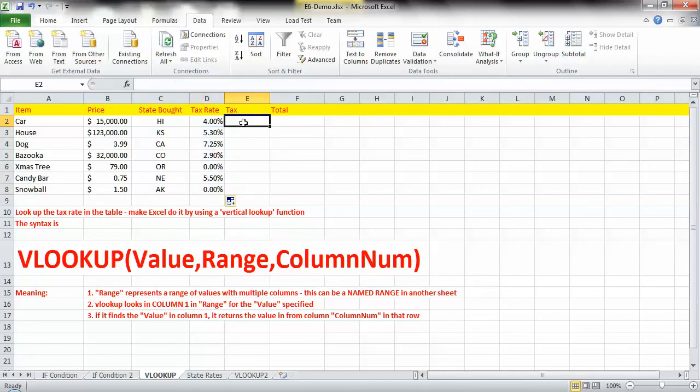Another thing we have to do, we have to compute the tax, the actual tax on this price. That's not a big deal. That's going to be this cell times that cell. That tax rate times the price. So 4% of 15,000 apparently is 600 bucks. Yank all these puppies down. There you go. And notice that in Oregon and Alaska, there's no state tax. I think that's still true in Alaska. I'm not sure about Oregon though.